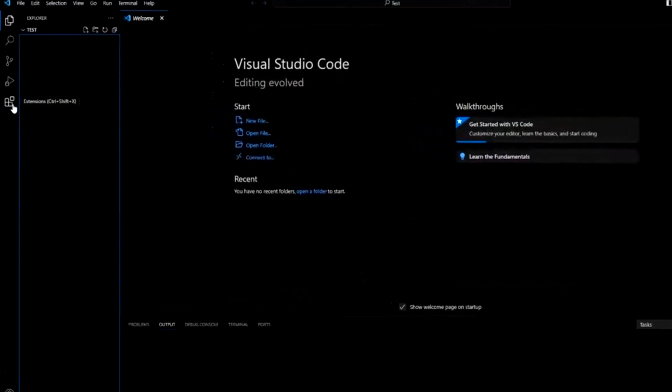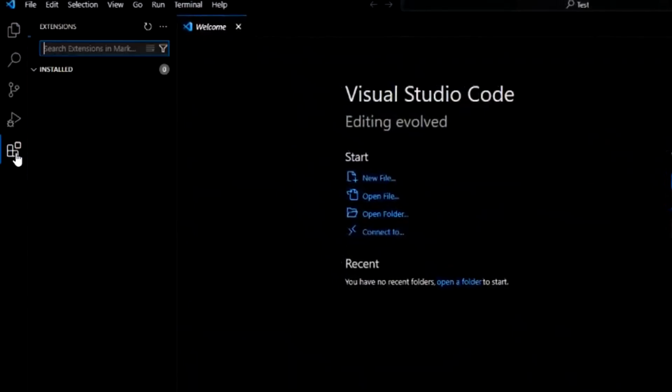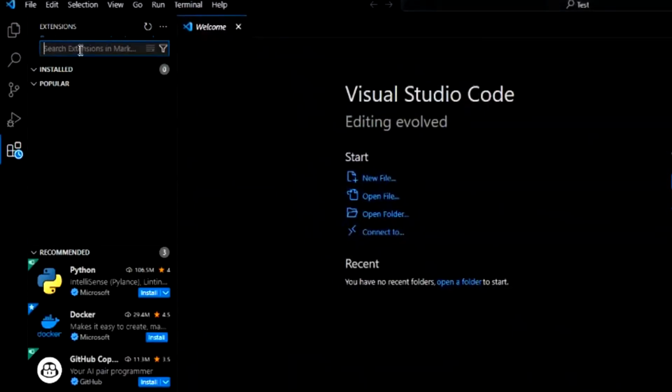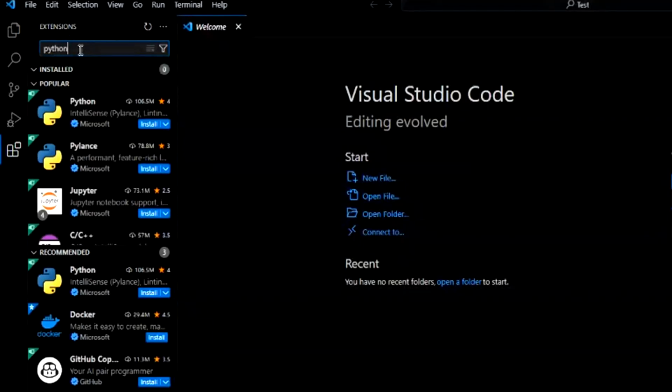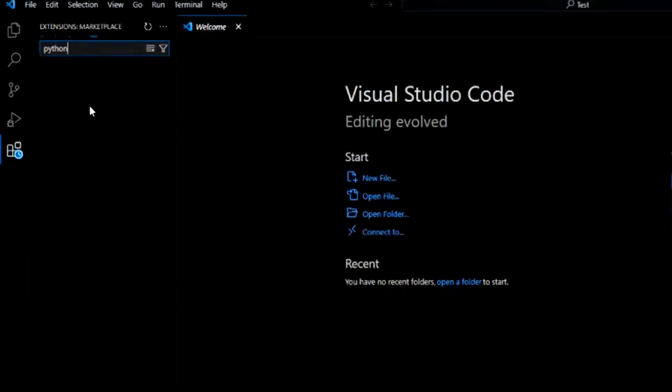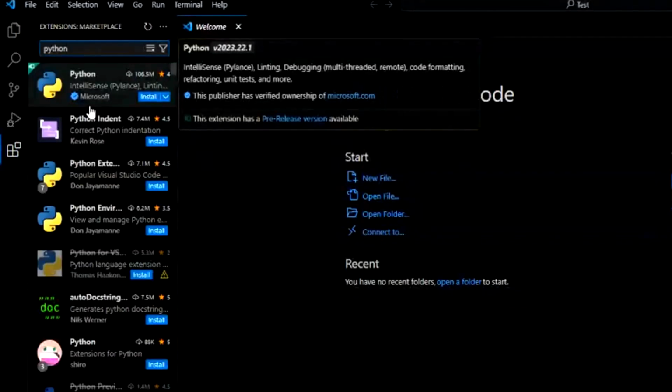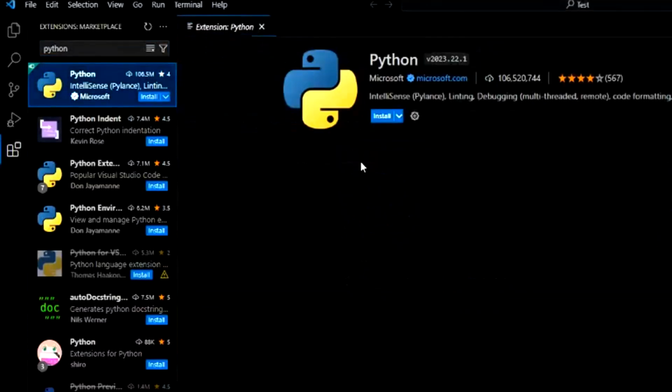Open the Extensions tab. Search for Python and install the official extension by Microsoft. This extension unlocks Python functionalities like syntax highlighting, linting, debugging, and more.